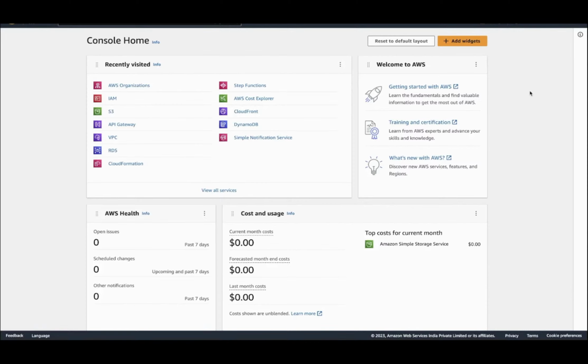CDK is a Cloud Development Kit provided by AWS to developers, so they can write their code and deploy the application by creating the stack and the constructs.